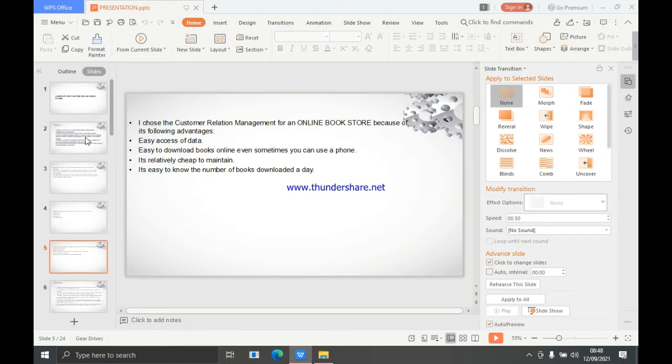Why did I choose this? I chose this type of project because it is easy to access data, and easy to download books online even when you don't have time. It is relatively cheap to maintain. You don't have to hire people. It's easy to know the number of books downloaded.